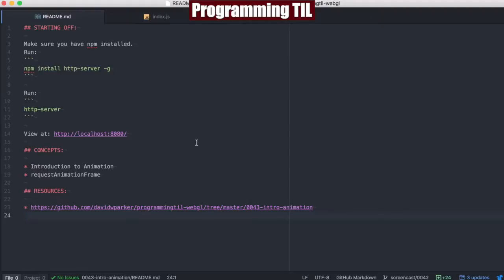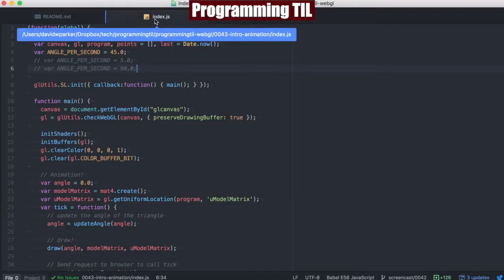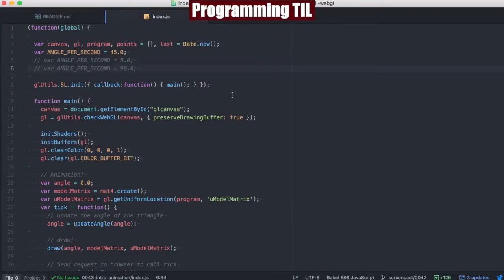We're going to be looking at Introduction to Animation, and specifically the API for requestAnimationFrame. So when we dig in today, let's go ahead and see what's new.